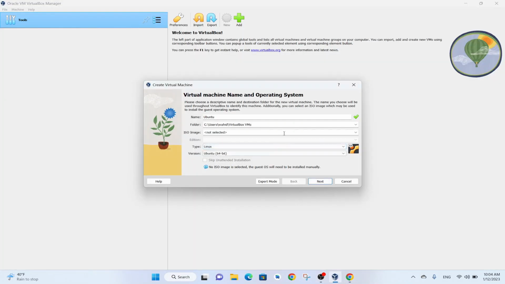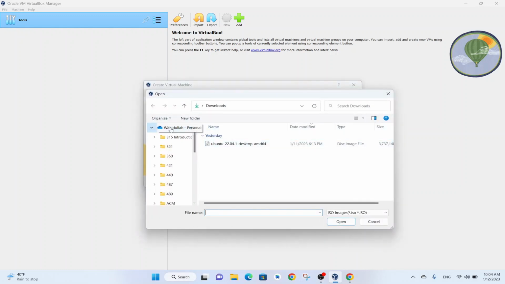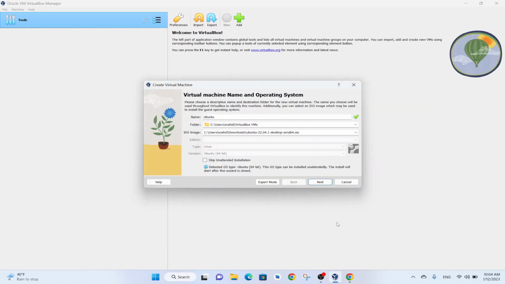If you don't have the ISO file handy, you can create your virtual machine and then later on select the ISO file. I'm going to show you that way also. I'm going to click here on Other to browse for the ISO file. Under Downloads, I have Ubuntu 22.04.1 desktop AMD64. This is the image file I have downloaded for the Ubuntu operating system. I'm going to select that and click Next.